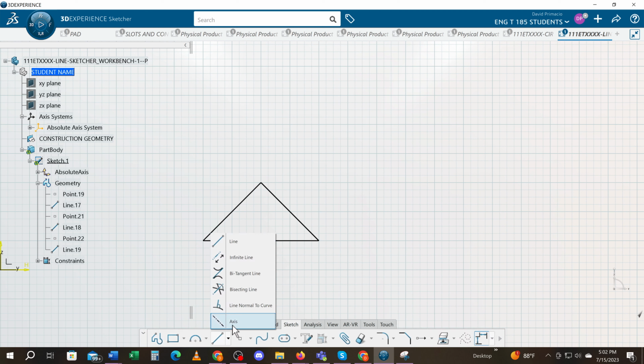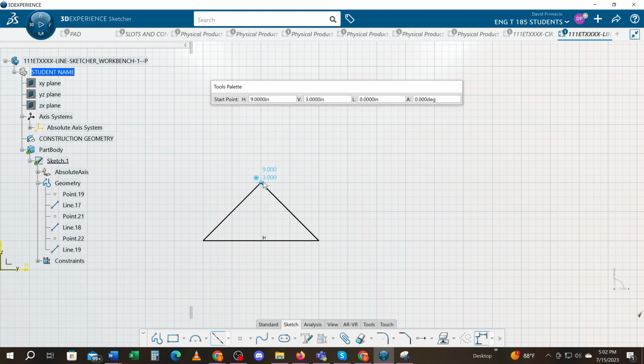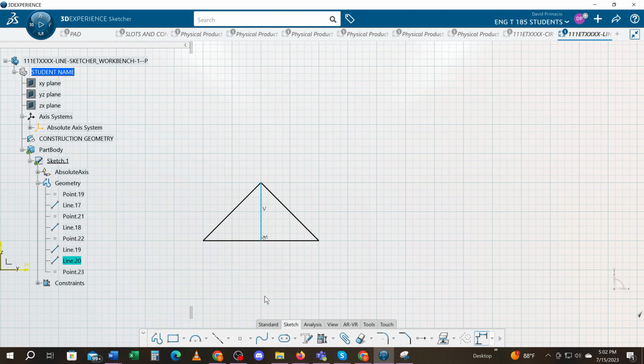Under line, we have an axis command. I meant to put the axis on first. Select the axis. Select this point, and select this, and click off of it, and you see that it's dashed. It represents an axis, so I could have a line to dimension to from the center.